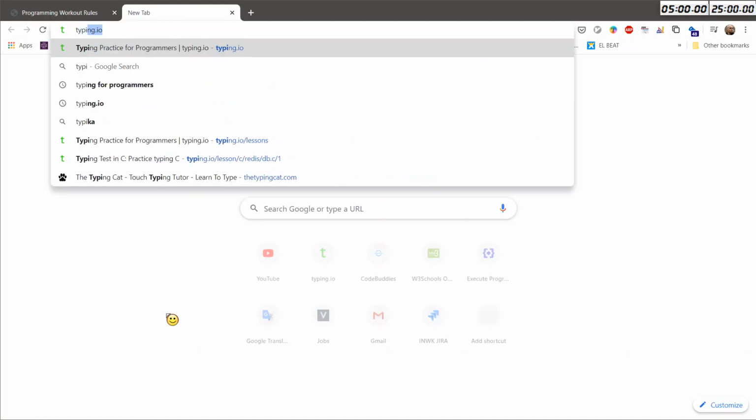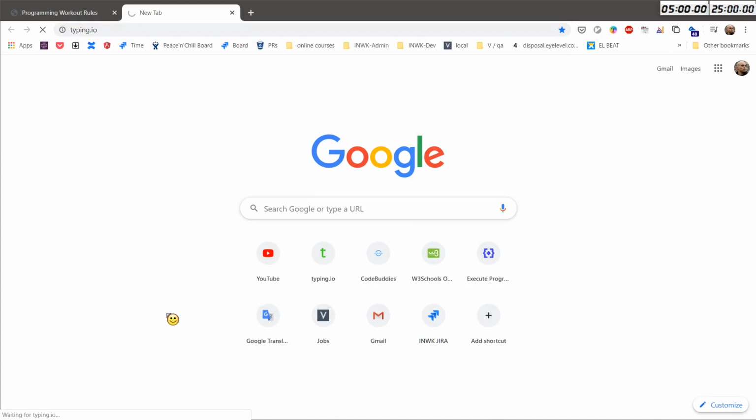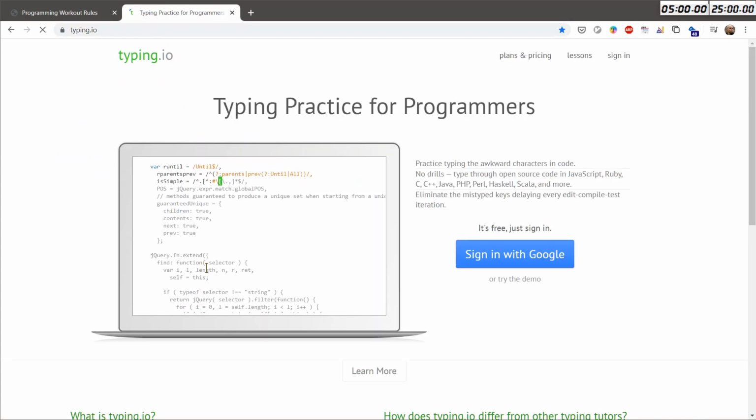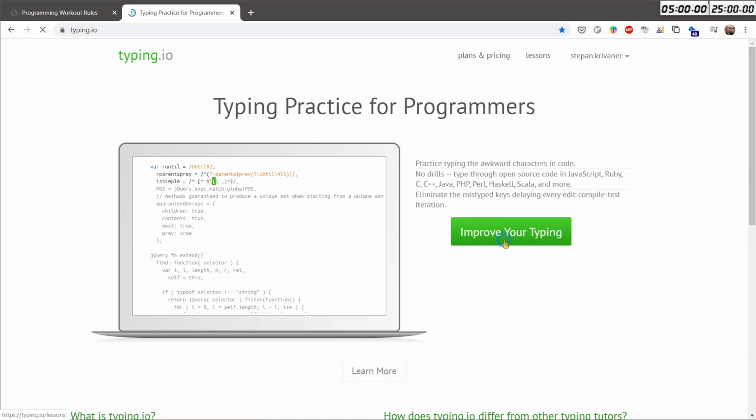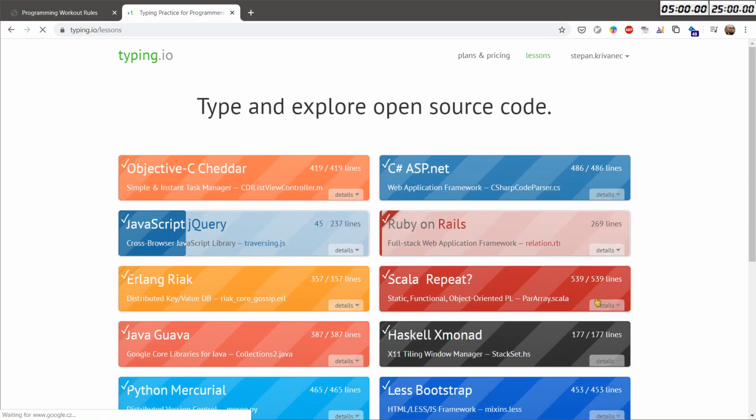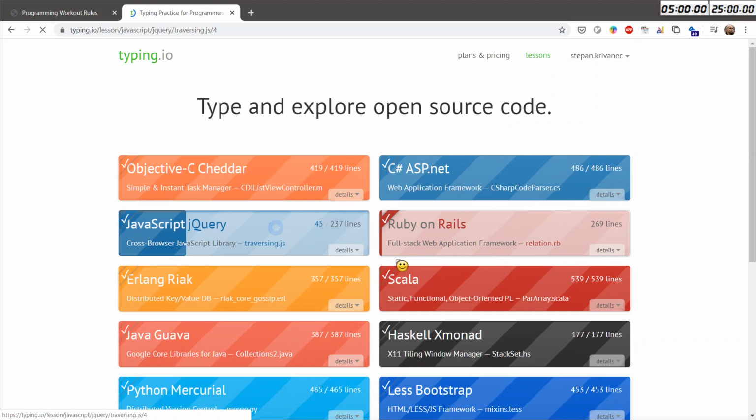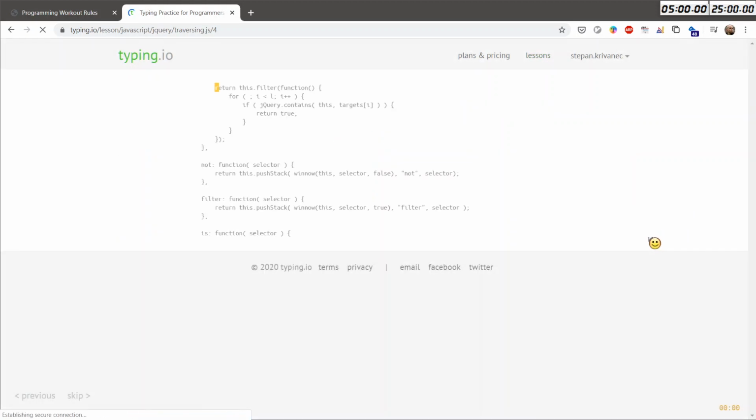So, typing.io, and then I'll just start. Improve your typing. jQuery, why not? Okay, and start the timer.